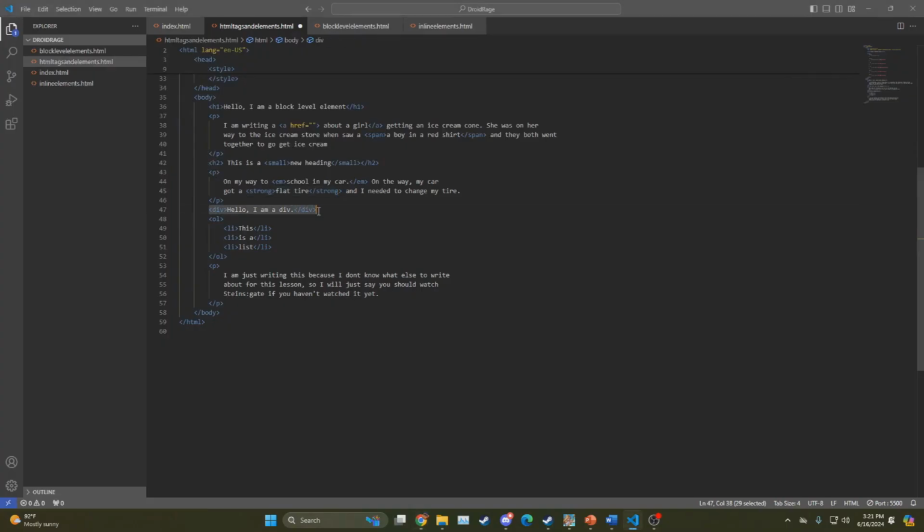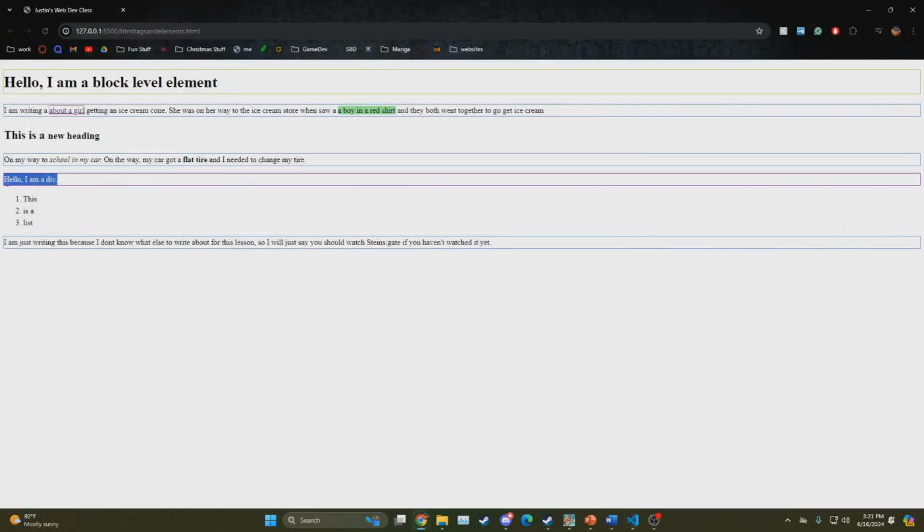Div is its own block level content. We'll talk more about div in the next video, but again, another block level content here. You can see that here.